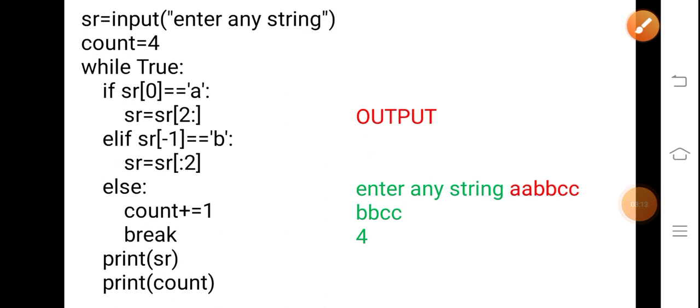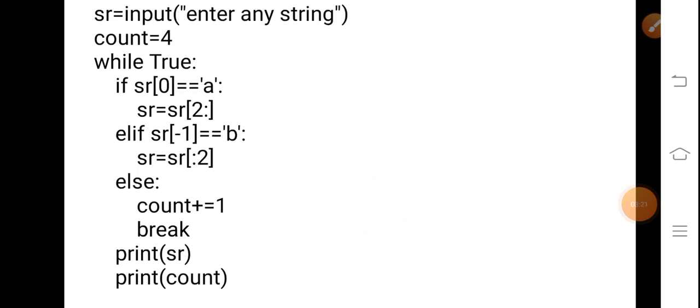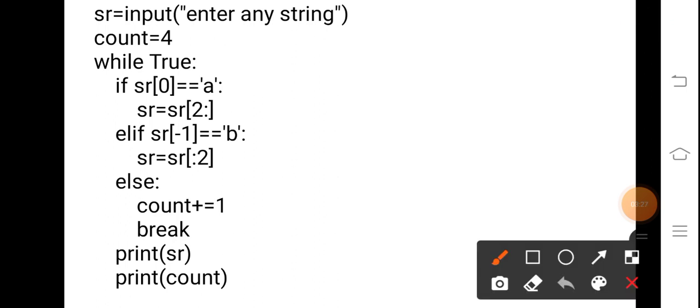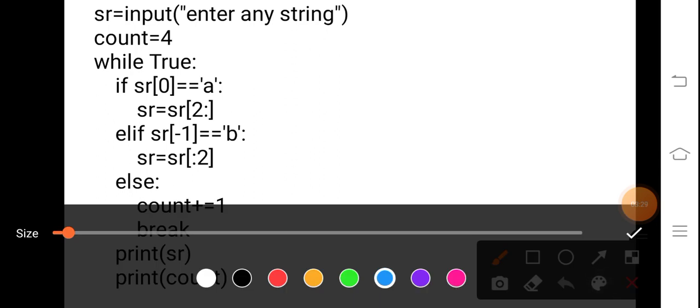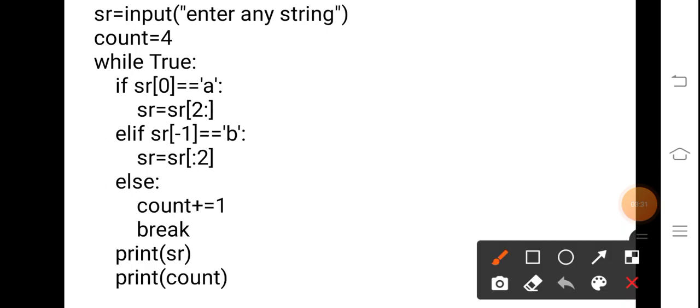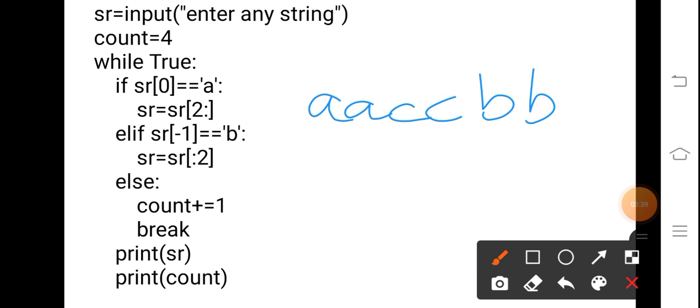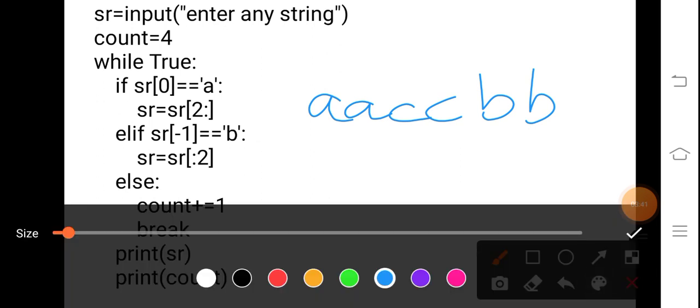Okay, see the result. Now come to the next input. The question is the same. I am taking the next input for you, and this time the input is the changed value, which is AA. Now CC we can take BB. Now execute it for this again.